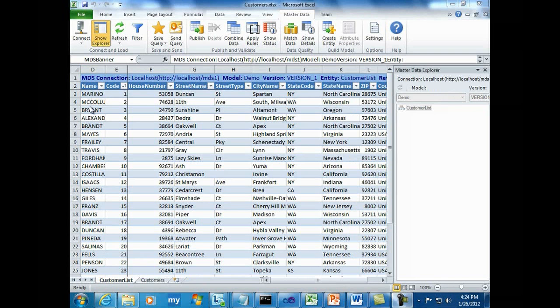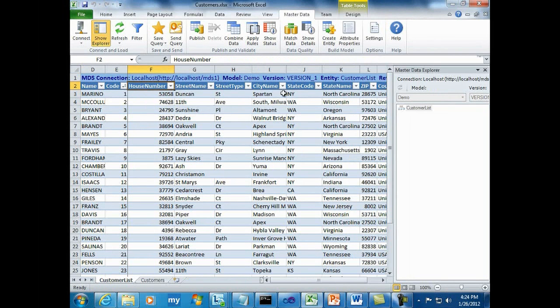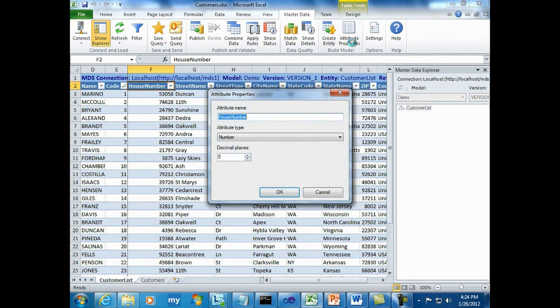The attributes of this entity are created based on the analysis of the data, and most of these are either text or numbers. For example, if I select house number and look at the attribute property, I see that it is of attribute type number and has 0 decimal places. These are automatically assigned by MDS and can be modified by users.